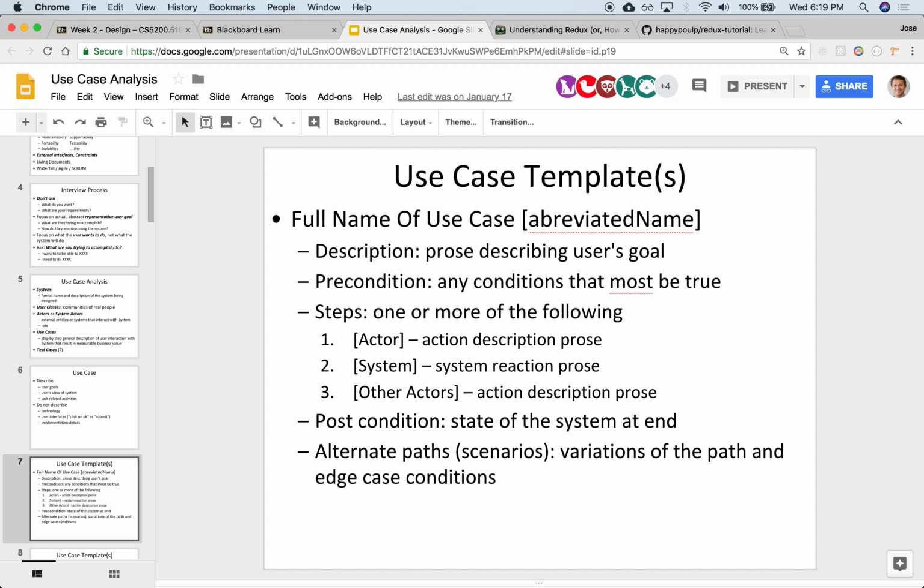So anyway, how does the system deal with those edge cases? All those edge cases would go in the alternate paths. Saying, if on step 3 this happened, then this is how it would be handled. In step 1, if this happened, then this is how you would handle it.